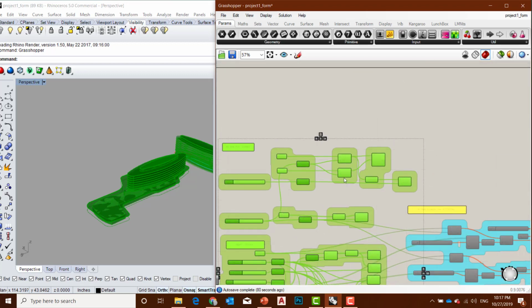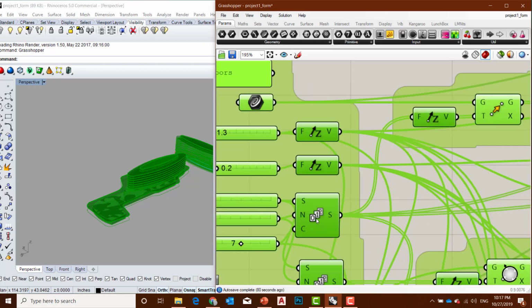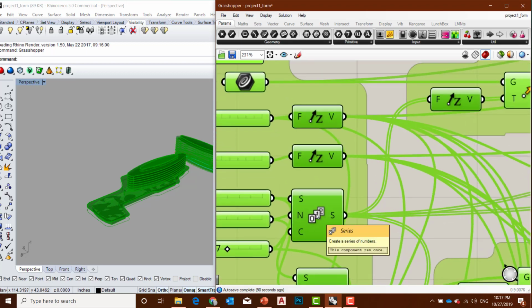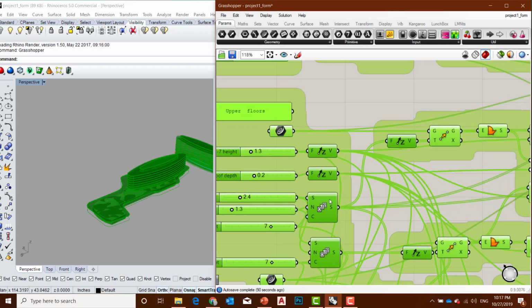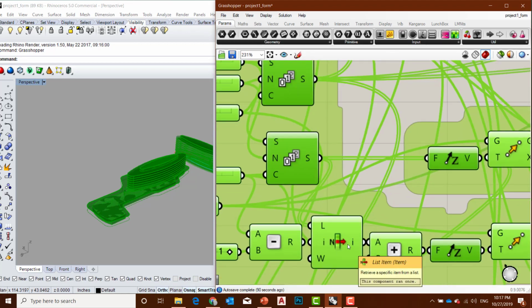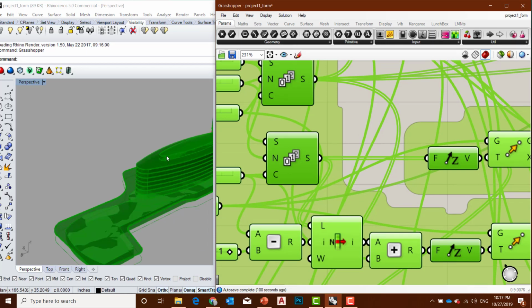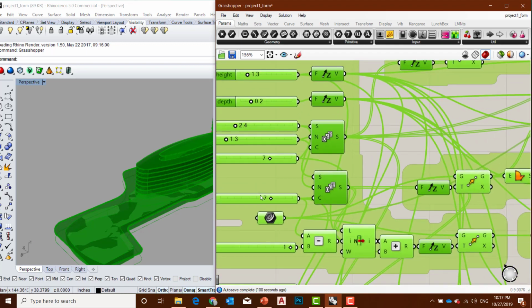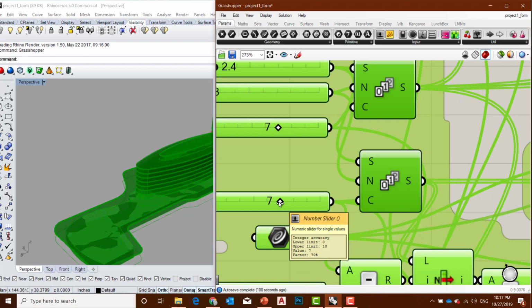Then I use a series to extrude several floors at the same time. Then I use a list item to find the proper location of the highest floor and then extrude it. As you can see, this model is completely flexible.